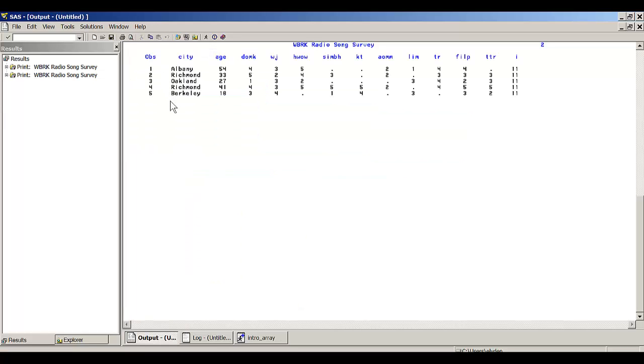So here we see our 5 observations, and now instead of seeing 9s for songs where the respondent had no comment or didn't know the song, these 9s have been set to missing. I want you to notice that none of the array names are on this output data set. So we don't have an array name song of I on this output data set.